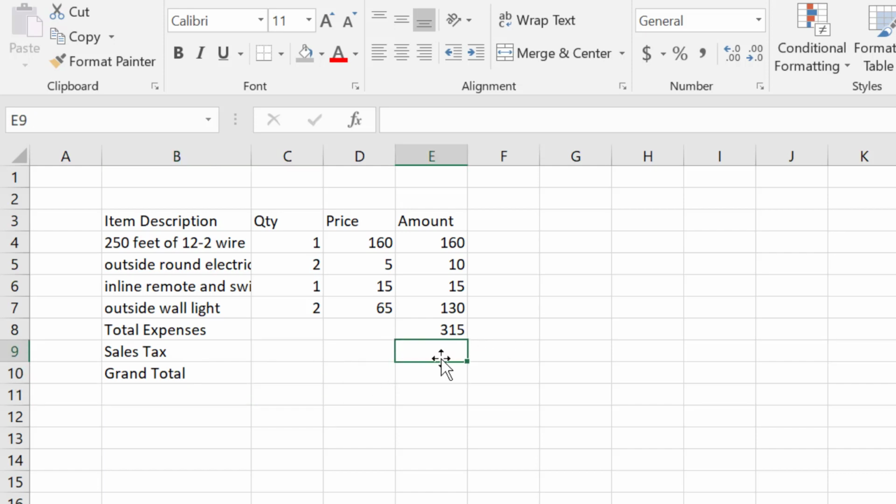In the state where I live, the sales tax rate is currently 7%, and I could calculate the sales tax by saying equal to, and then click on the cell, this is our total, and then multiply that times 0.07, and that would give me 2205. This will work as long as the sales tax doesn't change. If the sales tax changes, I would have to go into the cell and change my formula, which is a little bit painful, but the sales tax doesn't change that often.